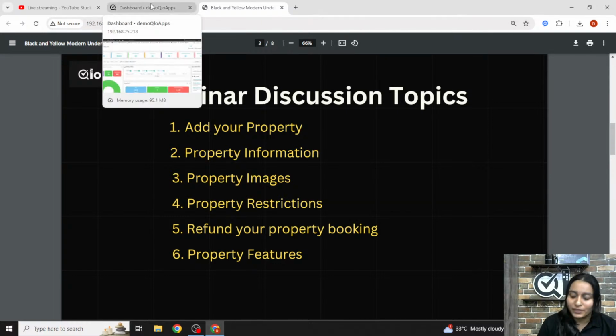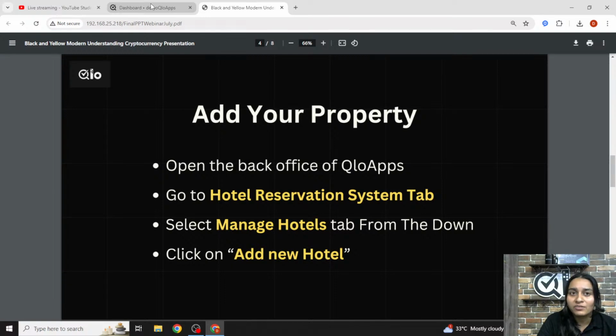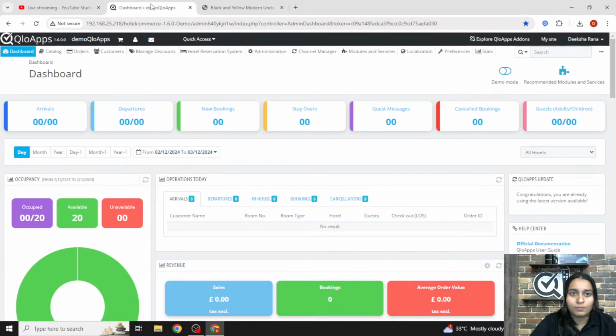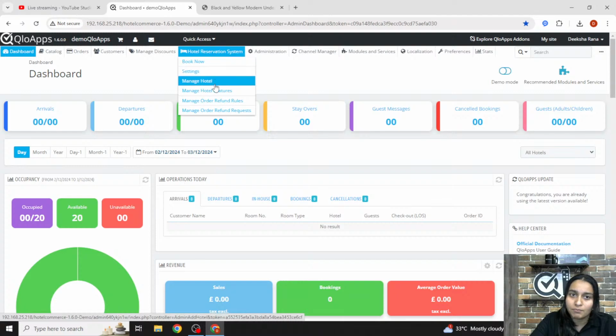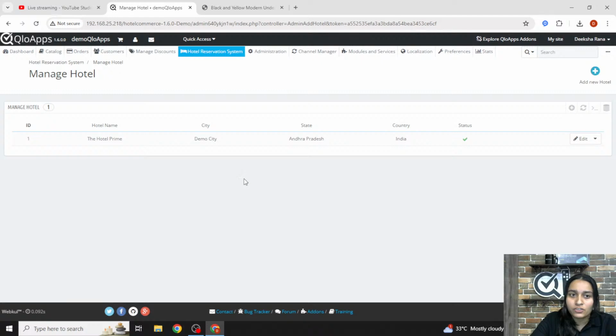So to add a new property, let's go into the back office of QloApps and start with the process of property addition. I have logged in to the back office of QloApps, and as you can see, this is the dashboard. To add your property in QloApps, you have to go in the Hotel Reservation System tab and then click on the Manage Hotel tab from the drop-down. On this page, you will be able to see a list of already added properties in QloApps. This is the property which I have already added. To add any new property, you have to simply click on the Add New Hotel button on the right corner.